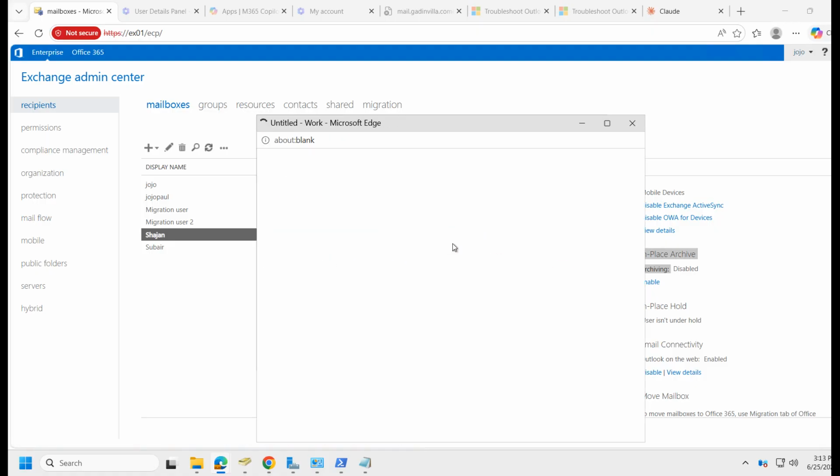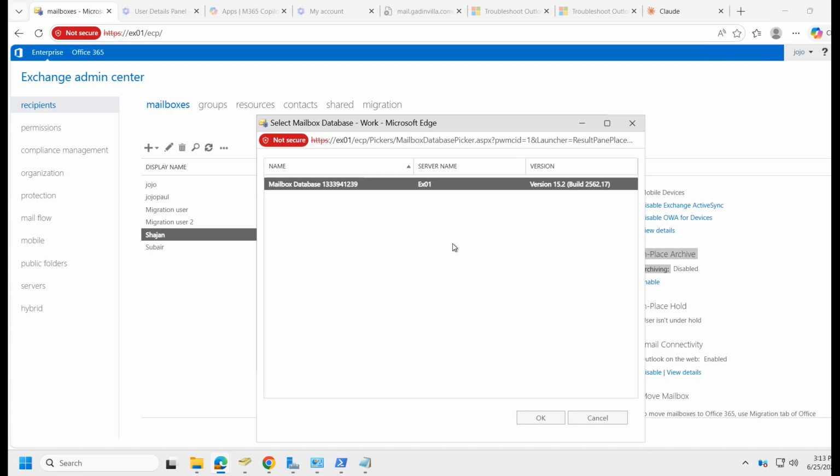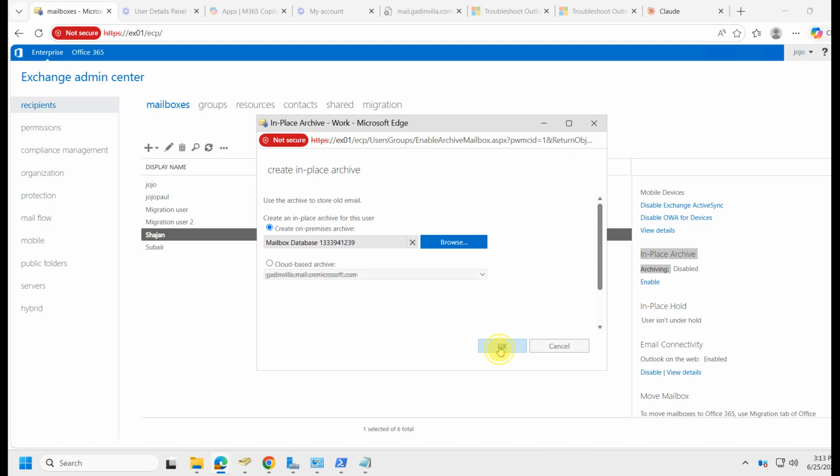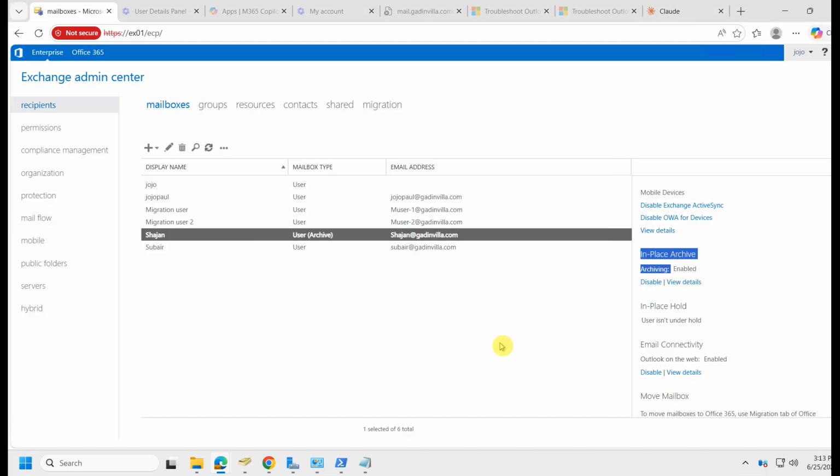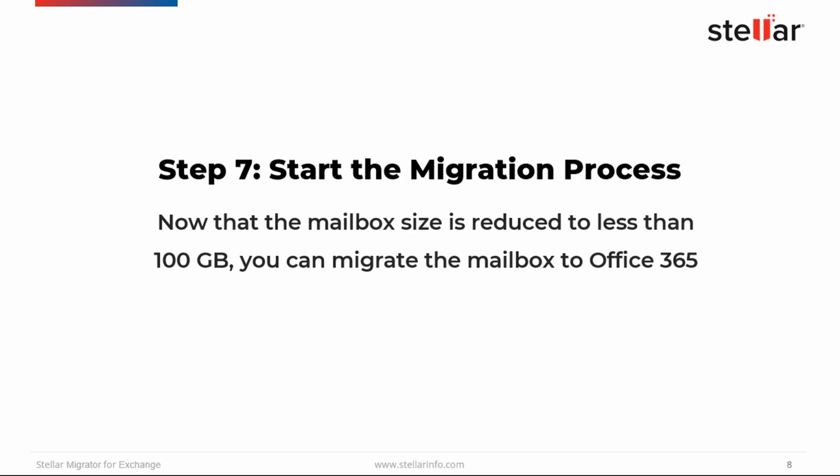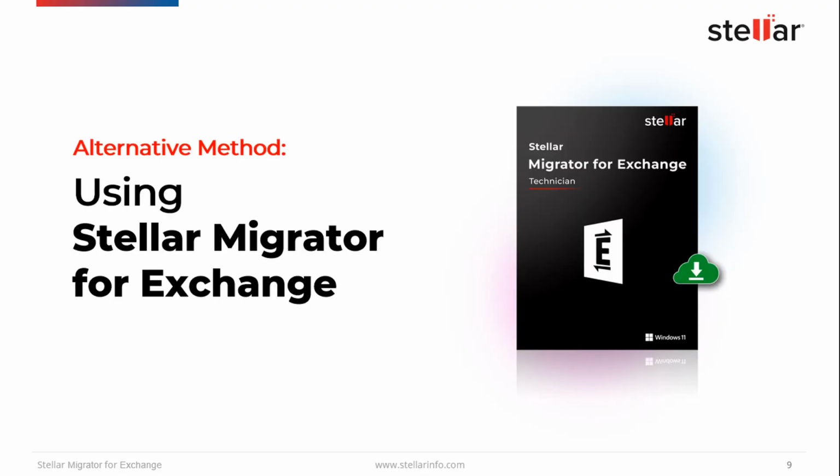Let me log into the Exchange control panel and enable the Archive Mailbox for the source mailbox. Once the Archive Mailbox is enabled, older emails can be moved automatically using retention policies or manually, depending on your requirements. After completing this step, we are ready to begin the migration. The native Microsoft migration methods are reliable, but they can be time-consuming and involve multiple administrative steps. Alternatively, we can use Stellar Migrator for Exchange, which simplifies the process and significantly reduces administrative effort.